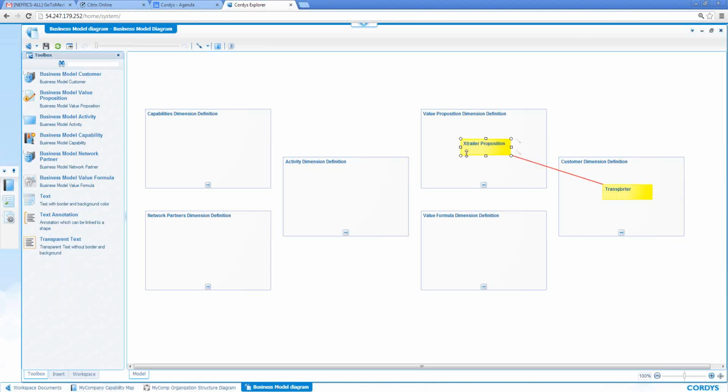In order to get this value proposition created and provided to the transporters, the company whose business model this is needs to do certain activities. So here we will focus now on the activities dimension, or the activities block in the business model.